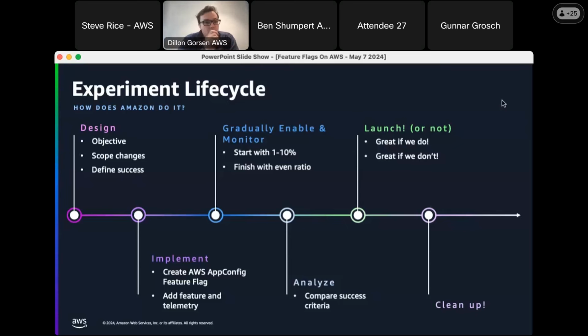So once we're done our implementation, we'll gradually start to enable that feature. We always start slow, and that helps us minimize risk. So we'll start at 1 to 10% of our customers seeing this, but once we feel confident in the change, we're ultimately going to try and increase that to an even ratio across customer segments. And the reason we choose even ratios is that ultimately that's going to maximize our test's statistical power, which is effectively going to maximize the likelihood that a test will detect a change if there is one.